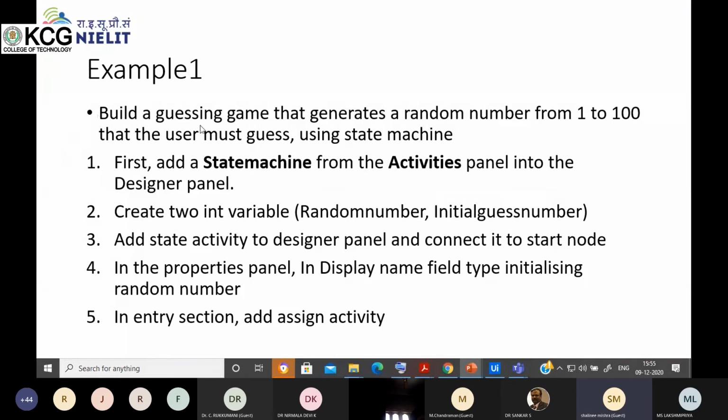So build a guessing game that generates a random number between 1 to 100. Means the UiPath Studio will generate a number between 1 to 100, or the range you will provide, and now the user has to guess that particular number. And if it is true, then based on that we will put the conditions. So let's start.